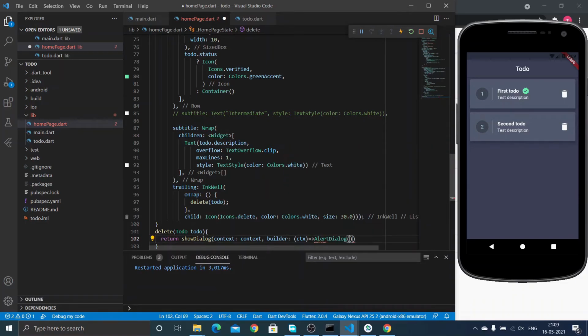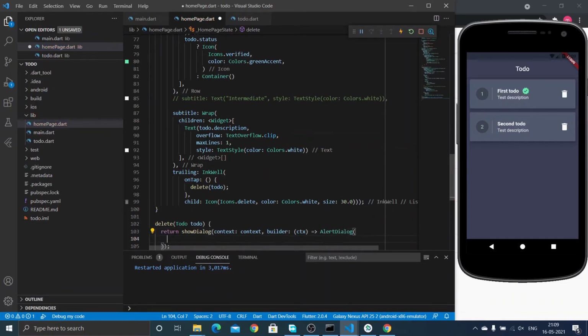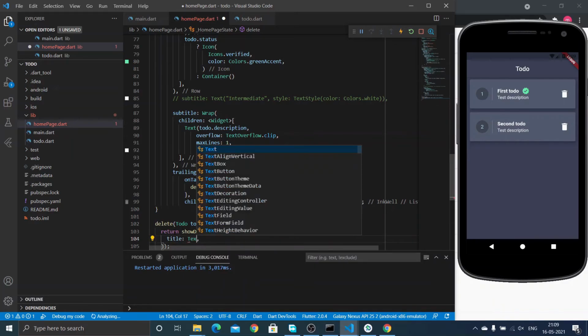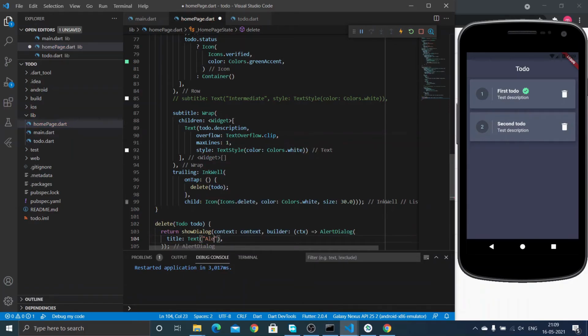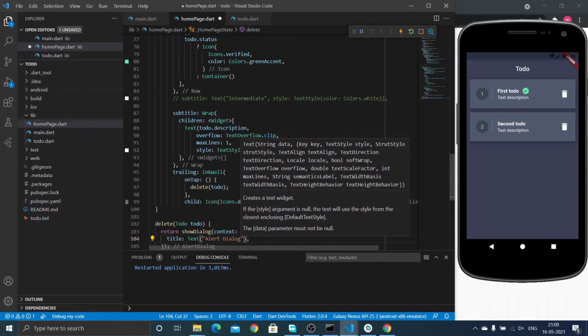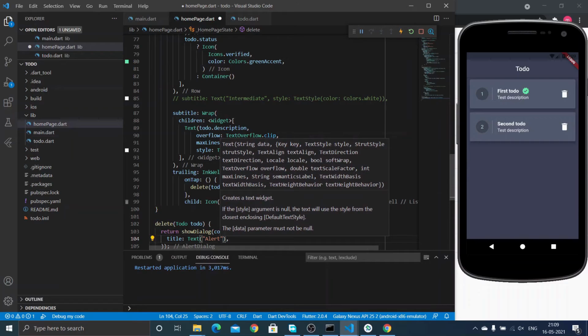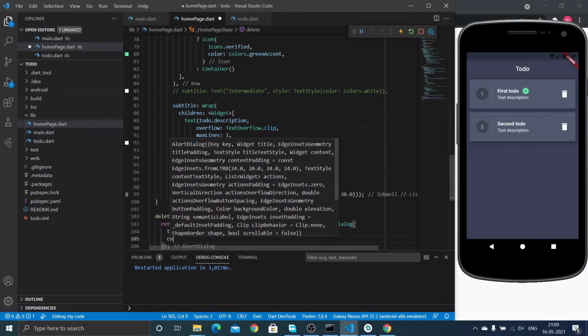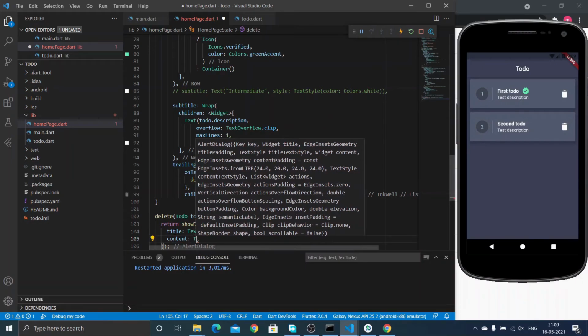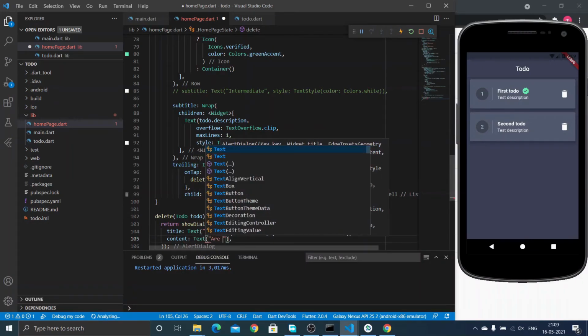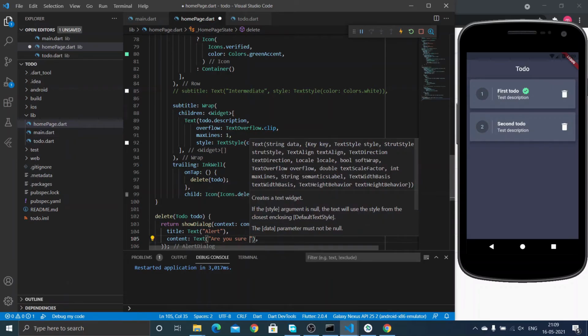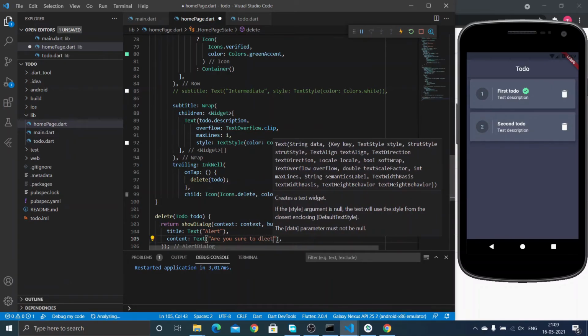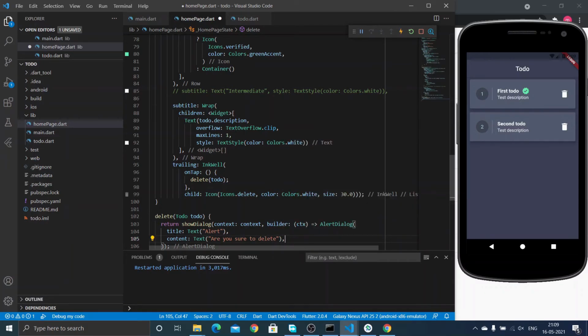For that I have called the show dialog method. By using the show dialog method we can pop up an alert. A show dialog method contains a context and also a builder. The builder will return a widget, so I will be returning an alert dialog widget. The alert dialog contains some properties. First one, a title property. The title property can be any widget, and I'm using a text widget, and I've just given the title as alert. The content may also contain any type of widget. I'm giving the content a text widget, and I'm just asking are you sure to delete.